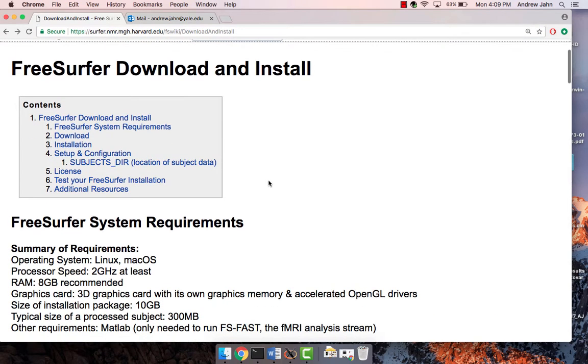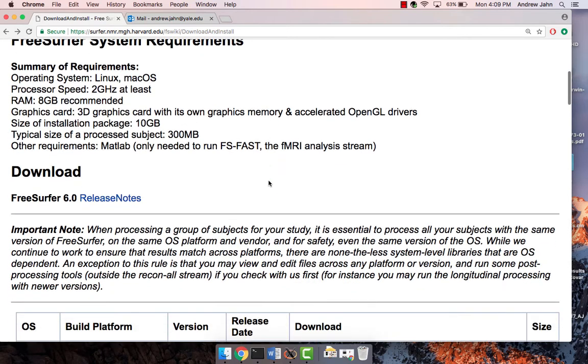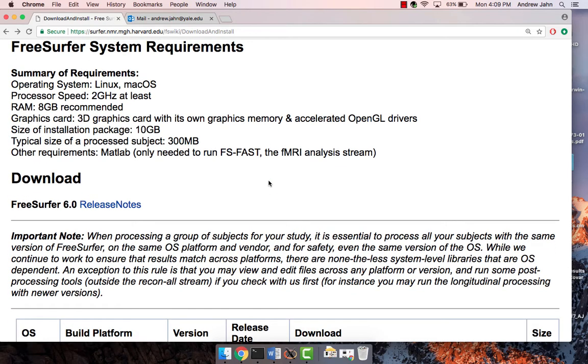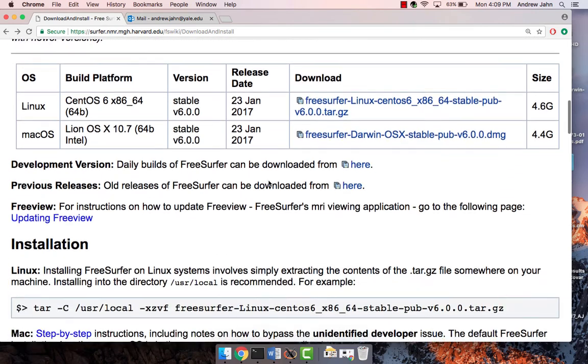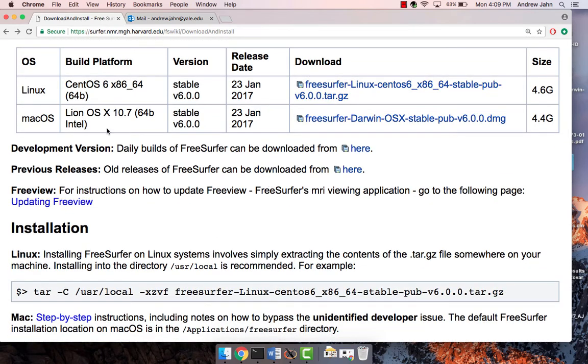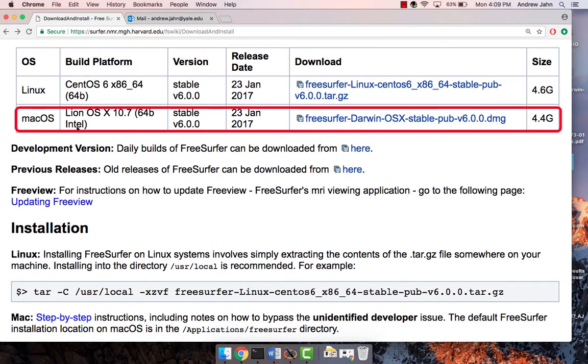If you're still with me, here are the system requirements. Now, just for reference, I'm using a MacBook Pro from 2011, and it works fine. So if you have that or more recent, you should be okay. Next, here are the build platforms. I'm going to focus on the Mac OS build platform.